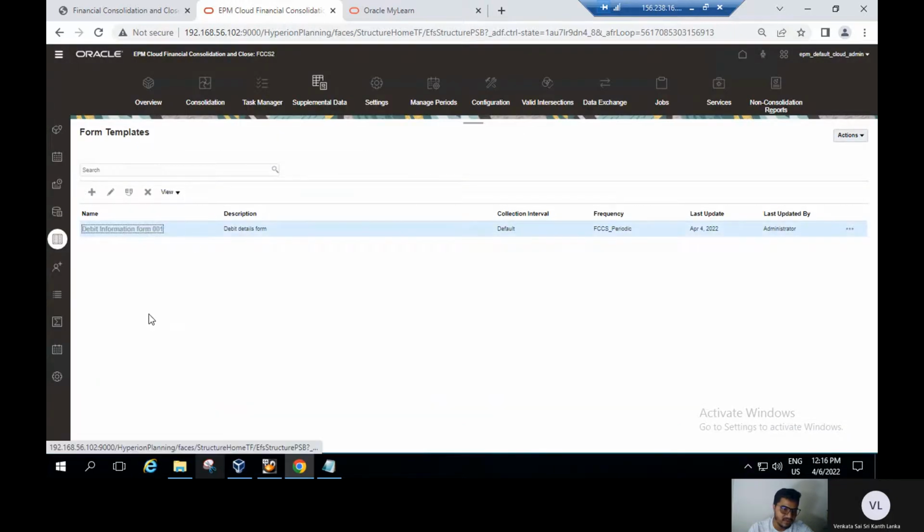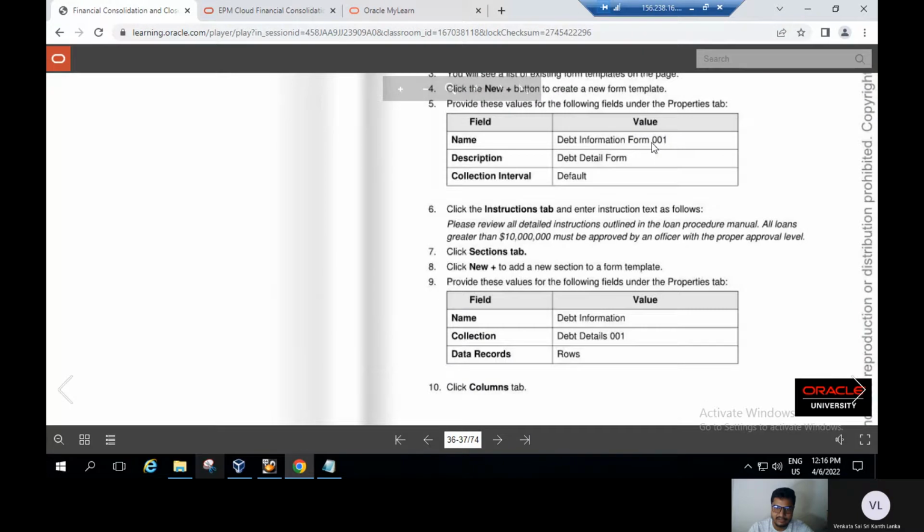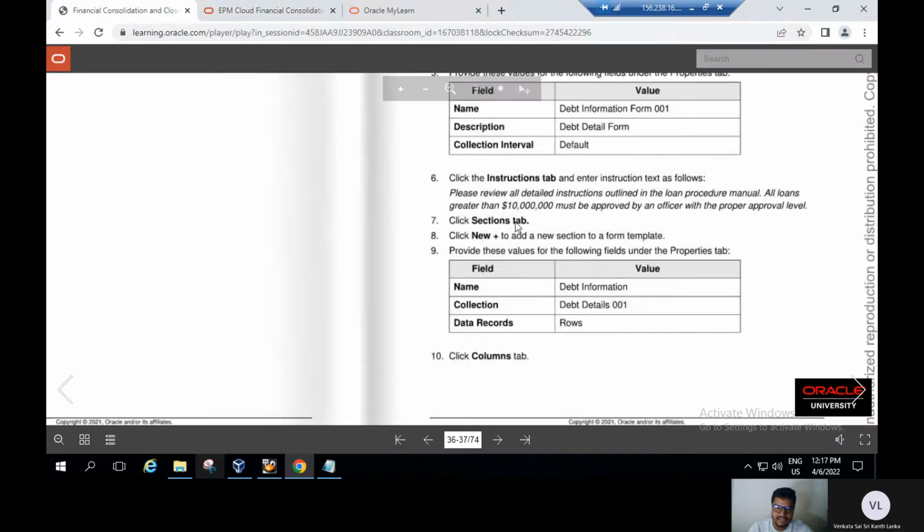And now I have given the description and name as per the activity guide, like debit information form 001 and debit detail form, and selected the collection interval as default. And now after this we will go to the activity guide, and in the instructions tab we will provide the instruction as please review all detailed instructions outlined in the loan procedure manual.